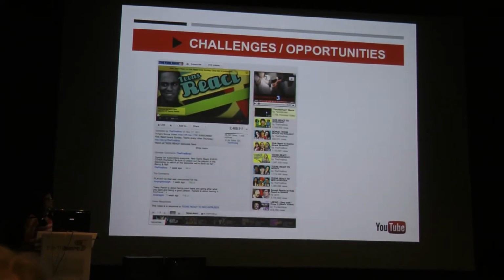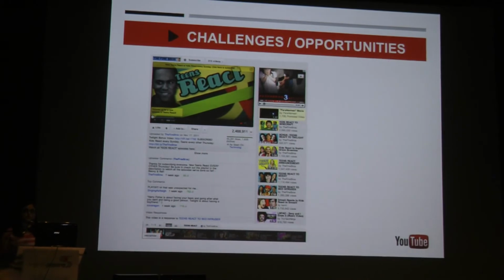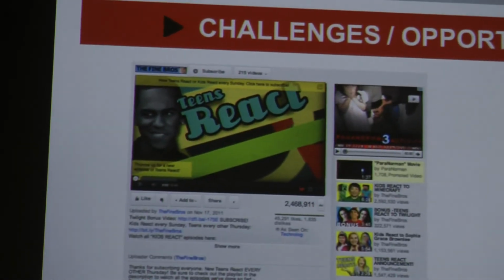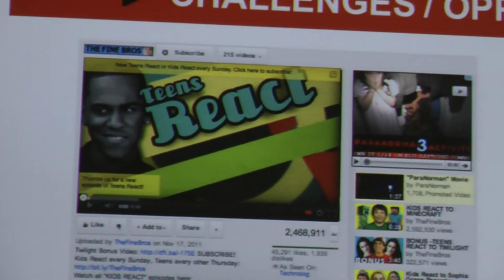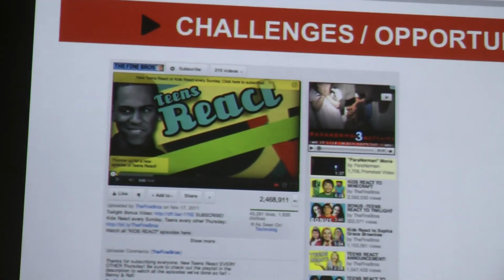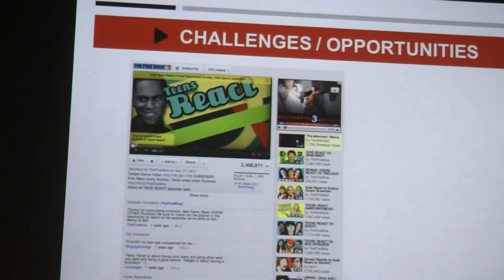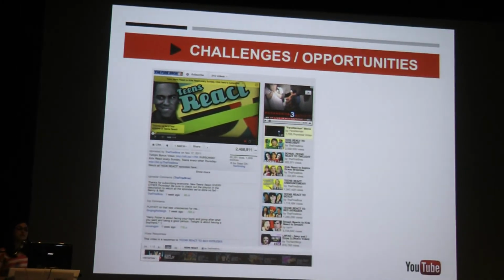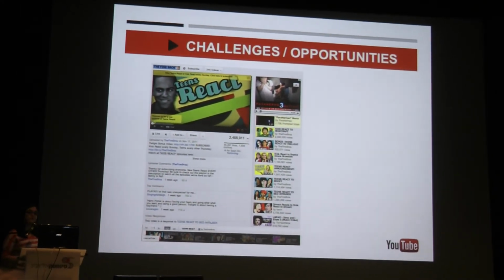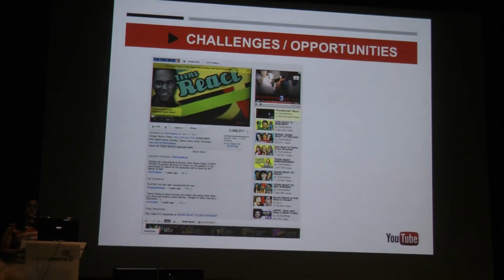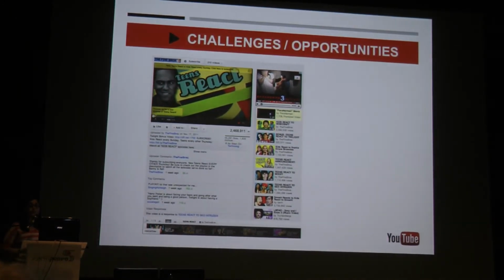If we look at this screen, pretty much all of you are familiar with this standard screen. It's a standard watch page on YouTube. And a lot of times we look at this and take it for granted that it's just there. But if we deep dive into it, you can see that actually there's a lot of information on this page for you as a content owner that you can control and craft.